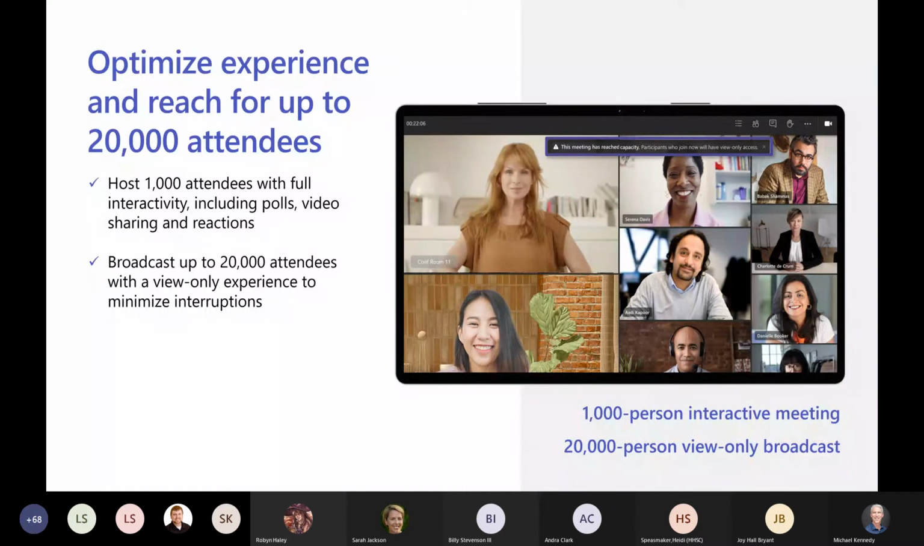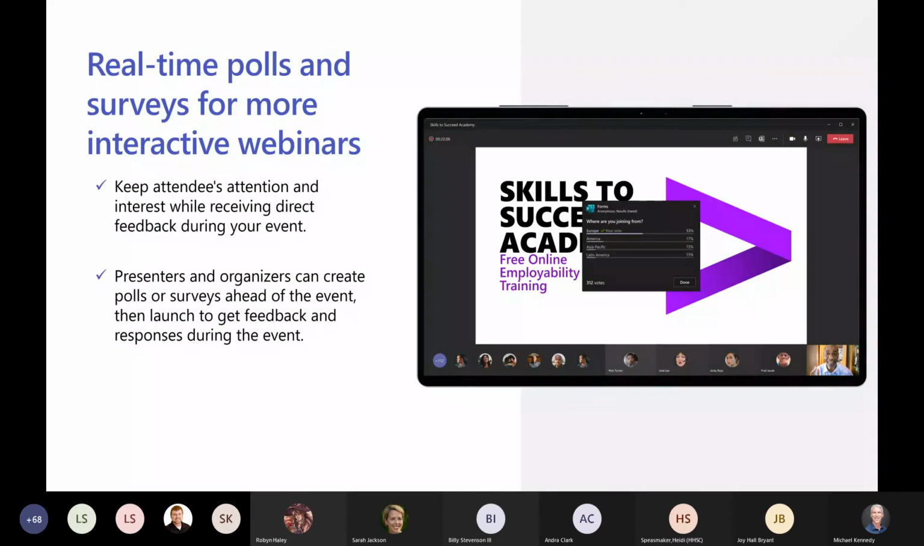It's possible now using OBS or other streaming platform integrators, but it'll just be dead easy to use Facebook streaming or YouTube streaming or other streaming services. And so that will just be built into the platform. We'll also be including real-time polls and surveys, making the webinars more interactive.